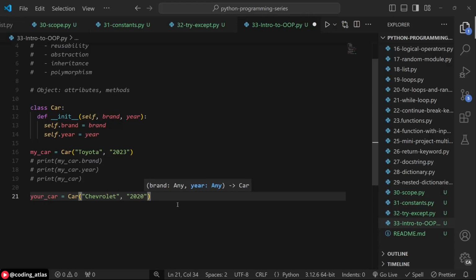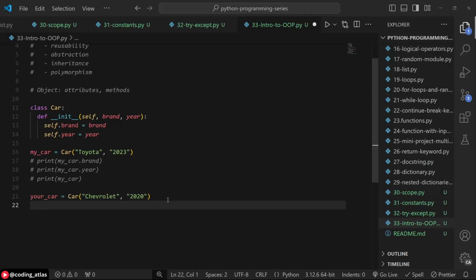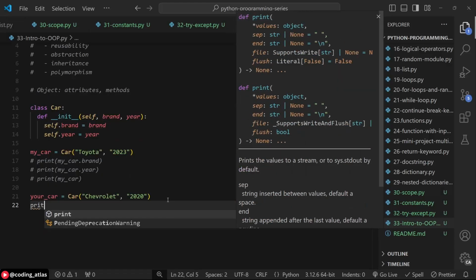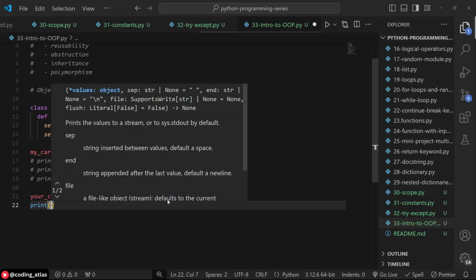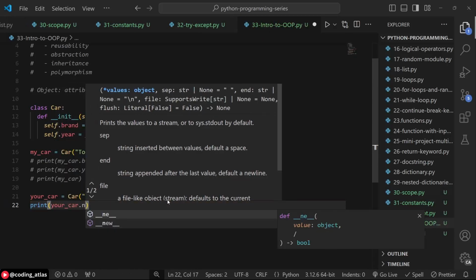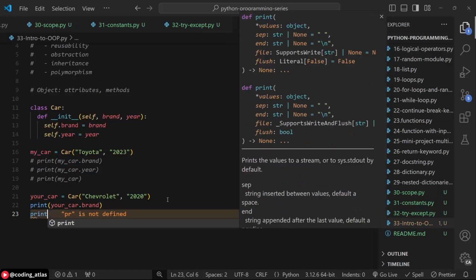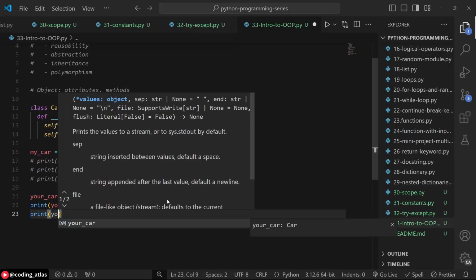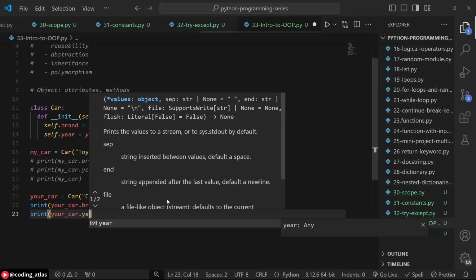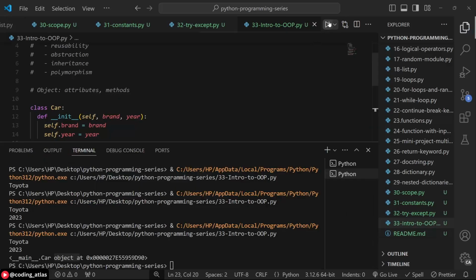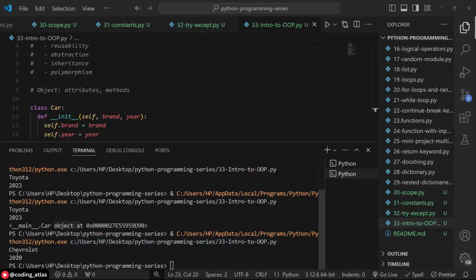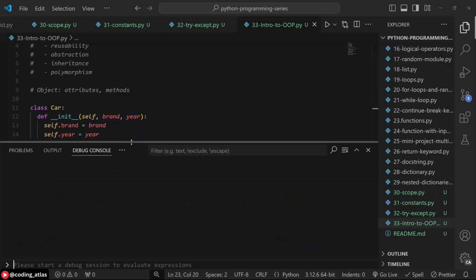Okay, so we can also print the brand and the year of your car. If you print this now, you can say your car dot brand. You can also print the year of your car. So you have your car dot year. If we run this now, so you see the brand of your car is Chevrolet and the year is 2020. With this single class, you can create as many objects as you want.